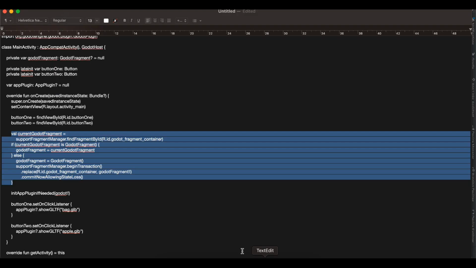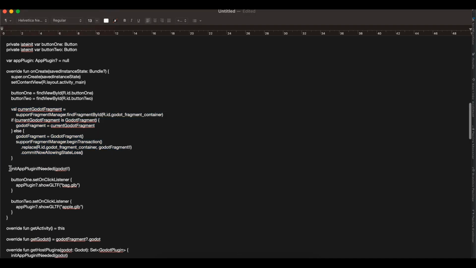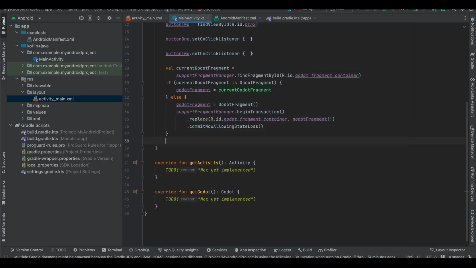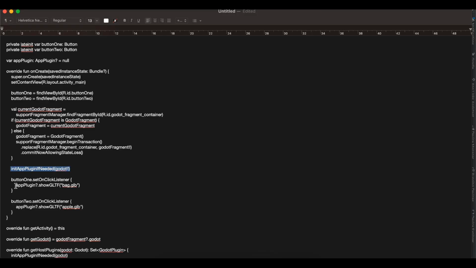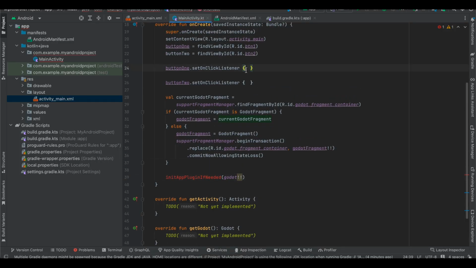Next we will initialize one plugin. This has not been defined yet, but I will show you how exactly we'll define it. So this is fine, and inside the button click listener we are just calling this method called show gltf. Also I will show you where exactly we are creating it.